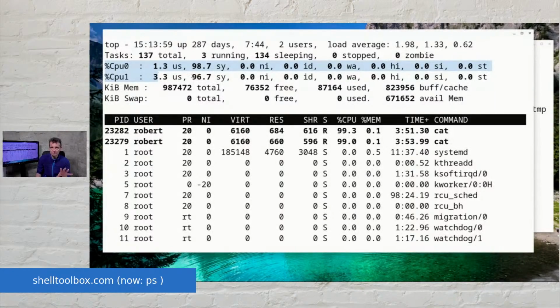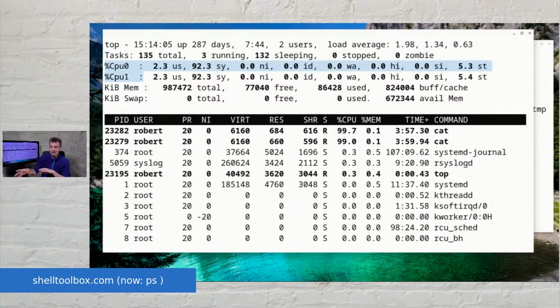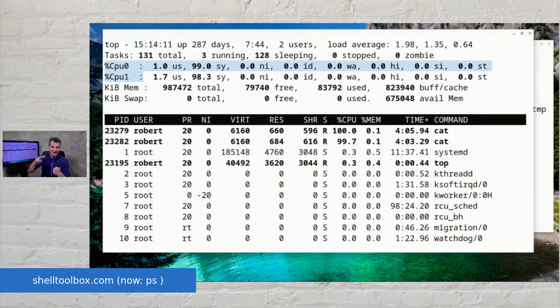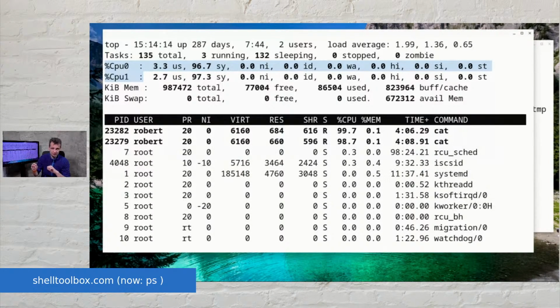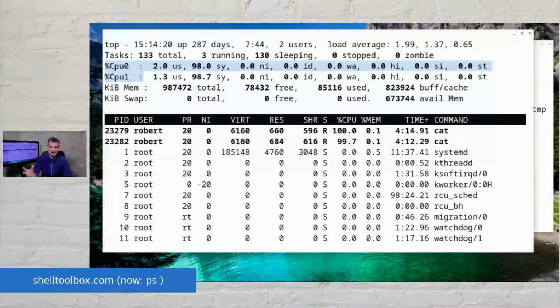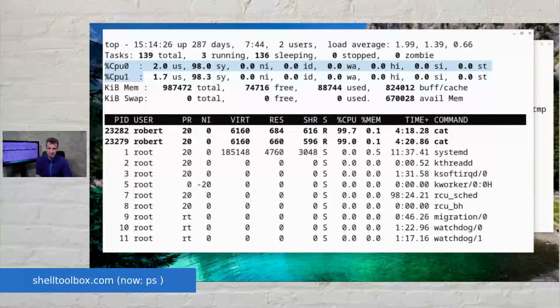The number of CPUs tells you how many processes can run in parallel, and if there are on average more processes in the process queue that want to run than you can handle, then your system is overloaded. If the number is lower than the number of processes you can handle, then your system has spare CPU resources.